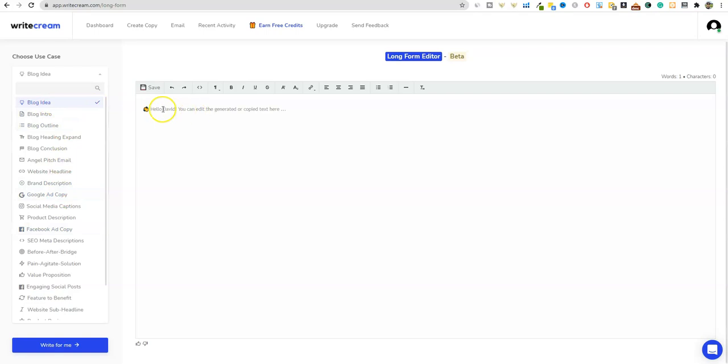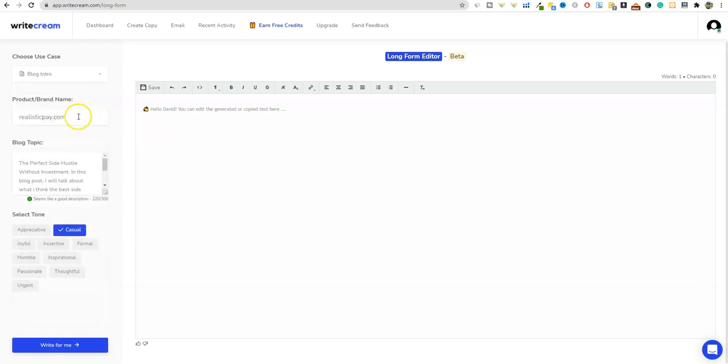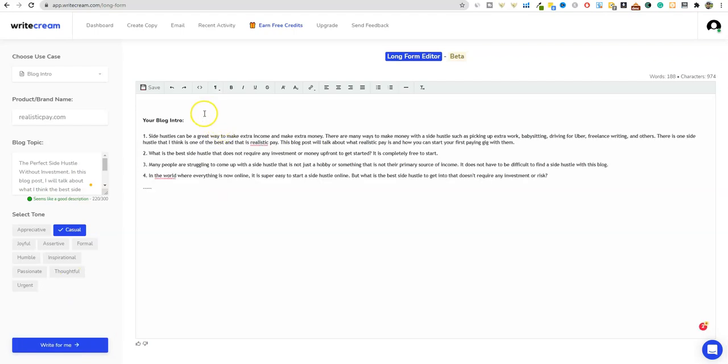So I already have my article blog idea that I want. You could just go with blog idea, but I'm going to go with blog intro. And then we have the website that we would be writing about. And then we have a blog topic right here. And then you can choose different voices: passionate, thoughtful, inspirational, formal, urgent. So we'll just keep it at casual, and we'll go over here and just say write for me and see how this starts looking.